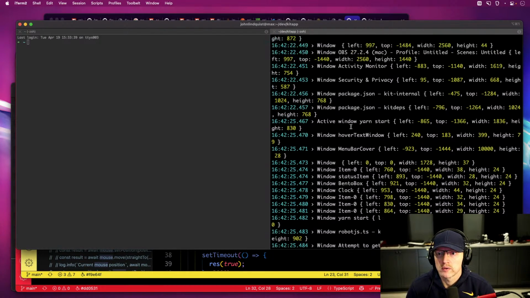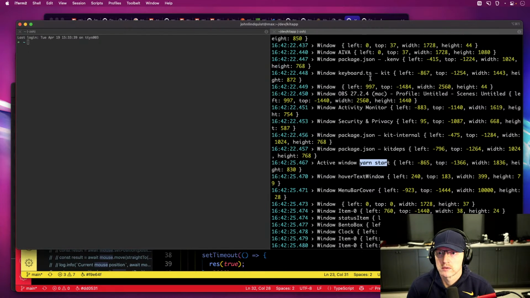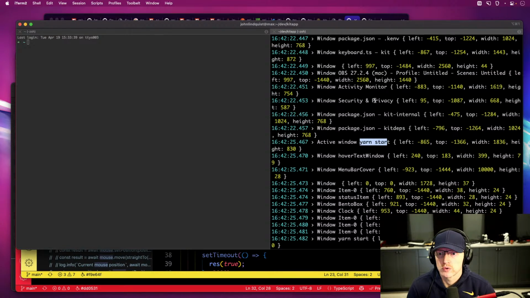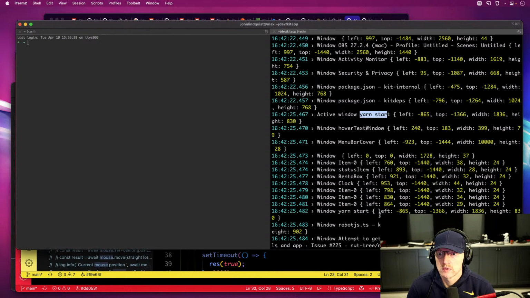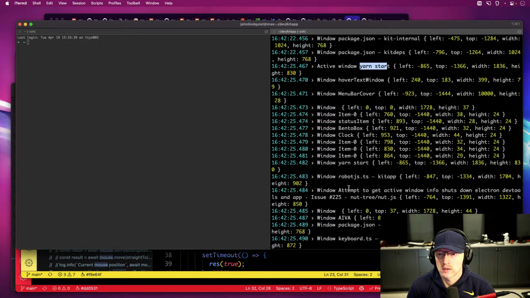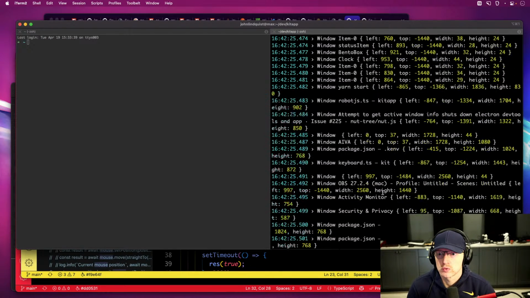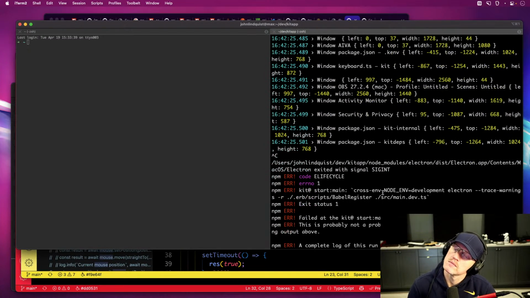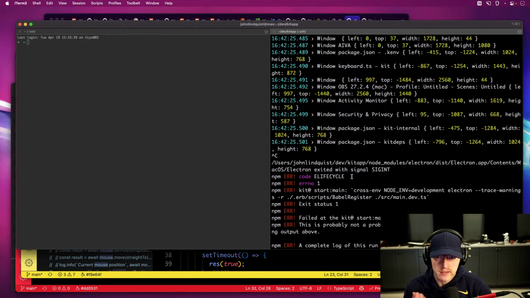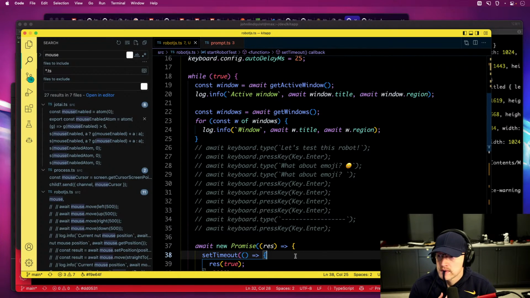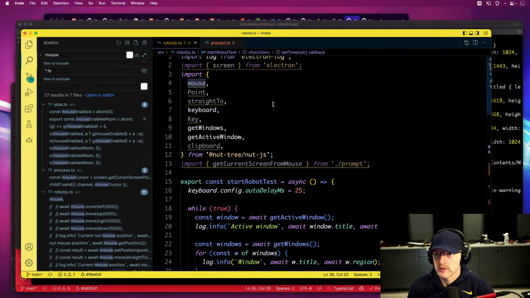Window, active window, yarn start, that's this one, which is true. Clock. Huh. Through AppleScript, I'm able to get things like the process ID, so I could shut down the active window and move it around and stuff. So if that's not providing any more than that, I don't think I'd use that.